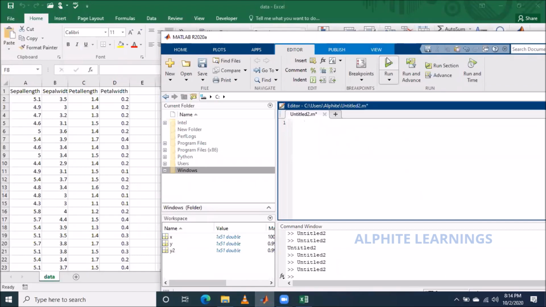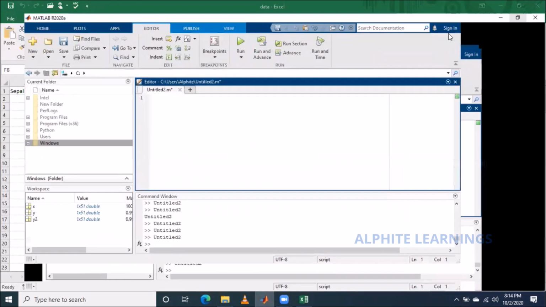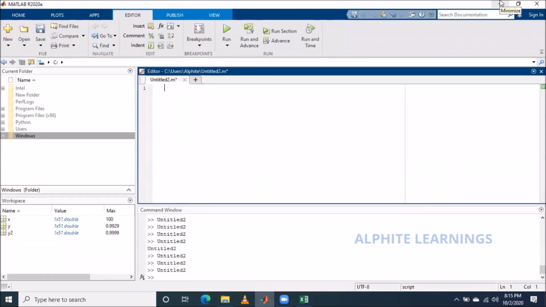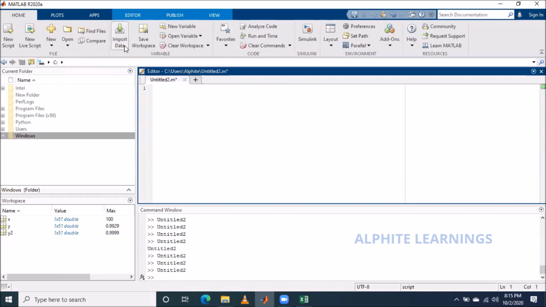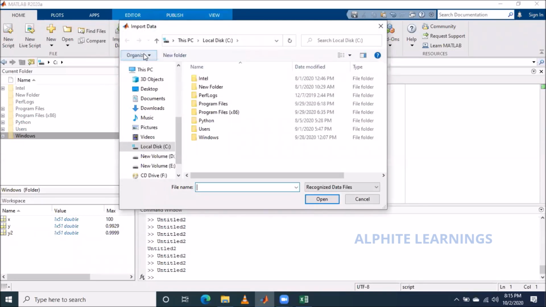No, we have an easy way out of here, so we can just directly import it. For that, if you go to the Home tab, you have the option of Import Data. Just click Import Data. It's asking me what I want to import, so I select which folder I want.